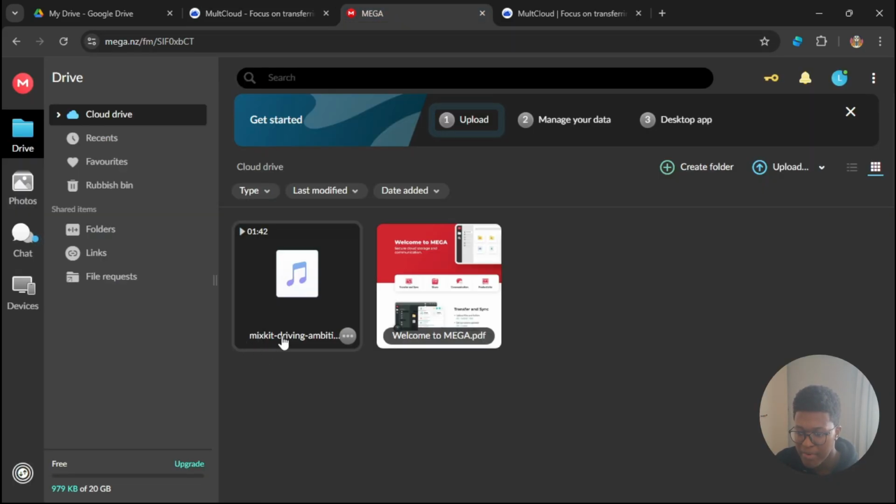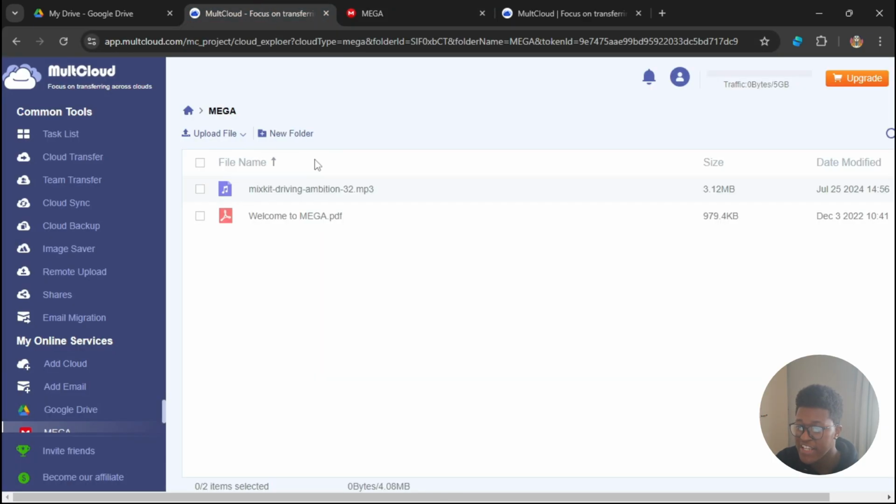Here it says Mixkit Driving Ambition. So if I go back to multi-cloud after logging into my Mega, now it says Mixkit Driving Ambition. So it has linked to my Mega account. Now what you need to do is select the file that you're trying to transfer from Mega to your Google Drive. I'm going to select Mixkit Driving Ambition over here.